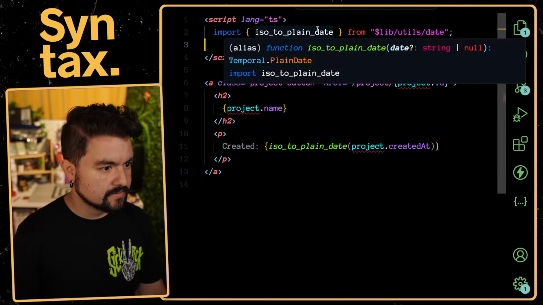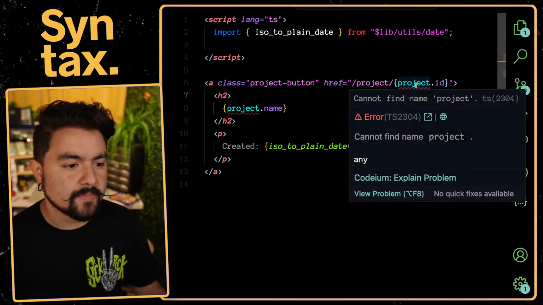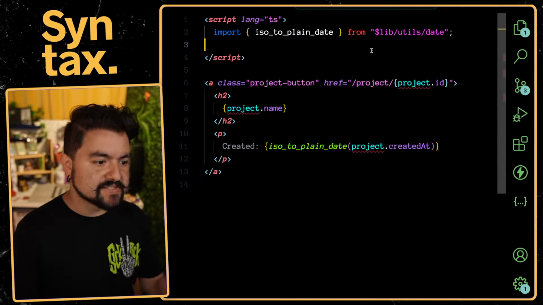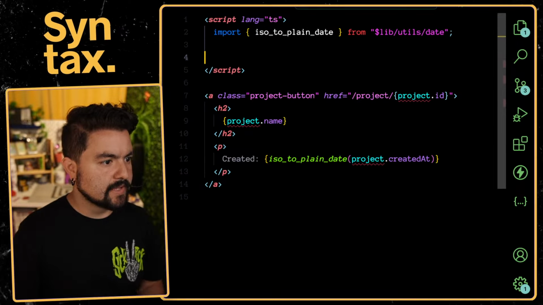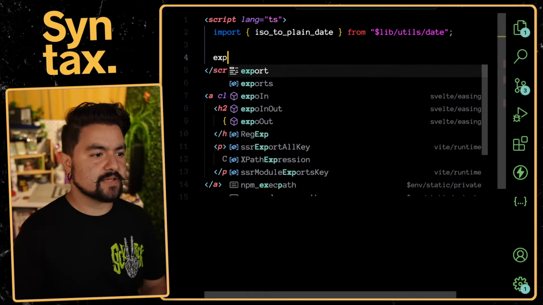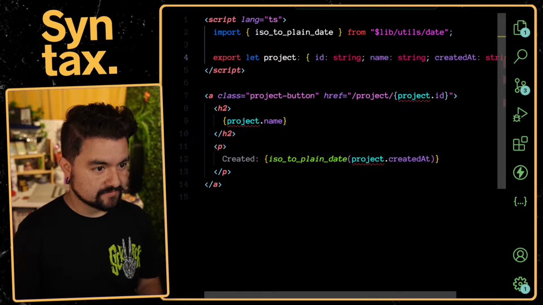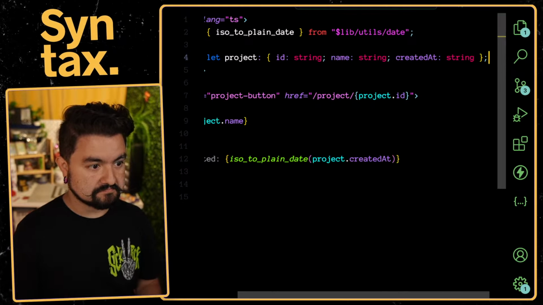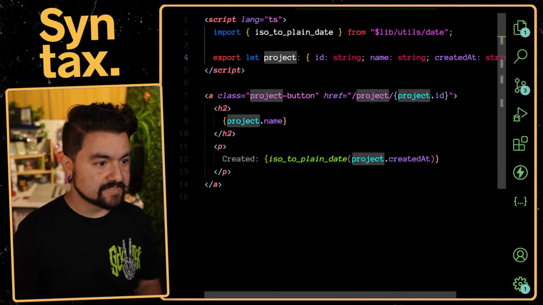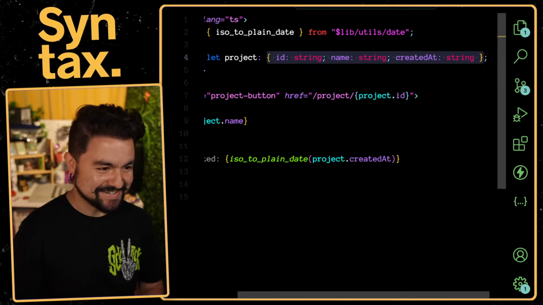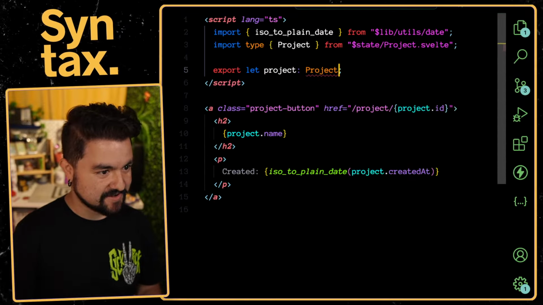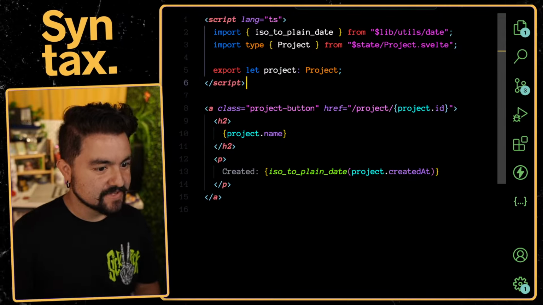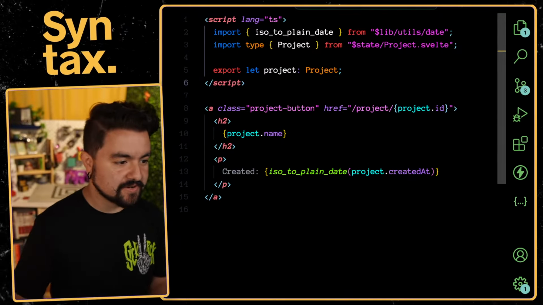Yes. And now we need to find a prop to pass the project in. How do props work? Oh, I forgot that I have AI on. Yeah, that's it. Except we actually have a project type that we can import from here. Yeah. So now you can pass a project down to this component. It'll render it out.